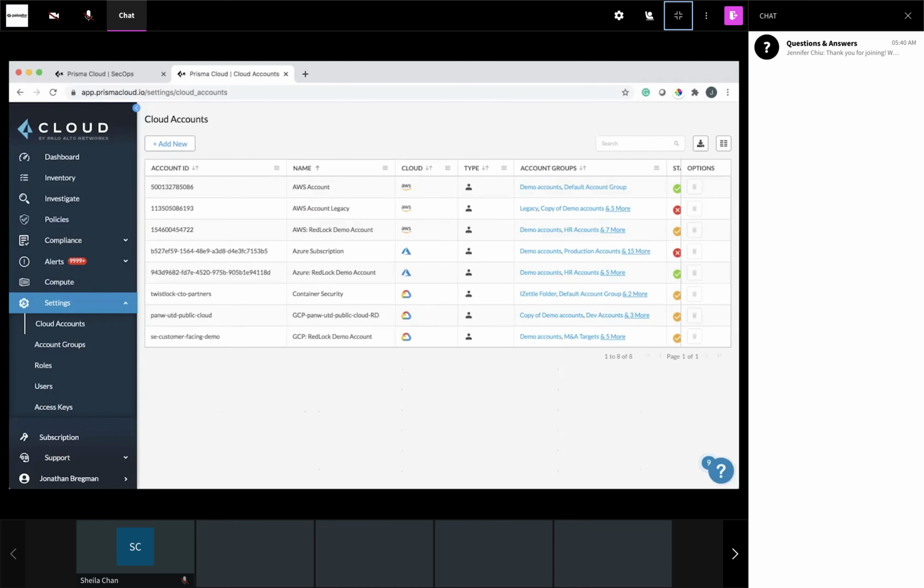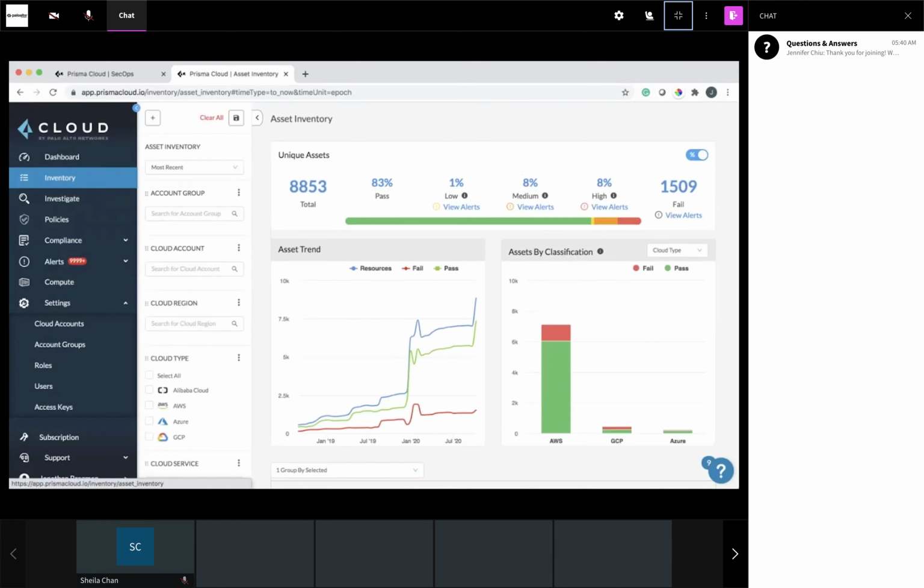And from there, Prisma Cloud begins building an inventory of all of the assets or resources deployed across your multi-cloud environment. You have a high-level overview of all of the unique assets deployed across your multi-cloud environments, how many have passed relevant compliance standards, which we'll get to more in a minute.